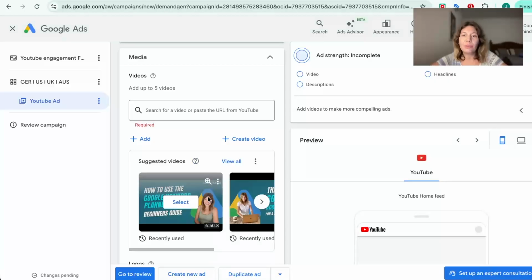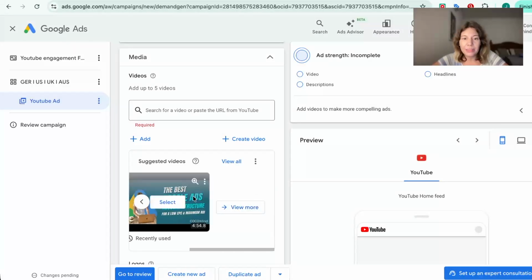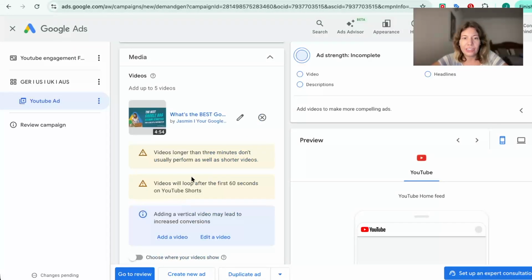So I actually promoted the 2 videos that were already performing the best organically. I choose how to use the Google Ads Keyword Planner and actually what is the best Google Ads account structure.